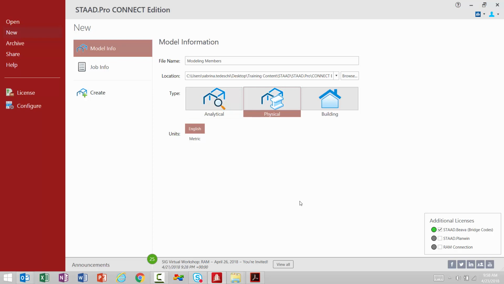New in STAAD.Pro CONNECT Edition, we have a physical modeling workflow. This area is used to model your structure in the STAAD.Pro Physical Modeler using physical members. The physical model is used to draw structural elements as they are physically constructed. The program will then decompose this into an analytical model, which is passed to the STAAD.Pro Analysis and Design Engine when you run your model.